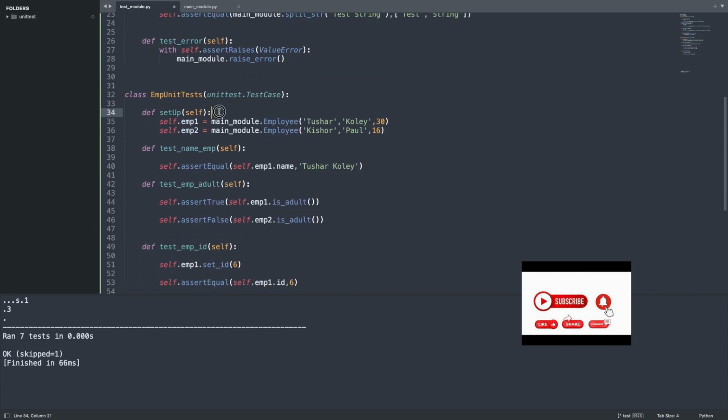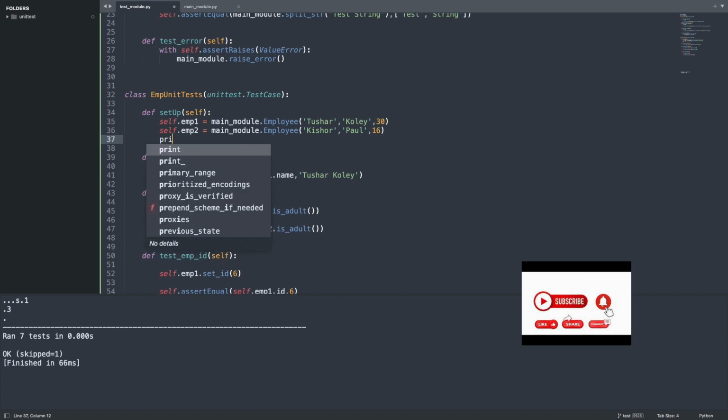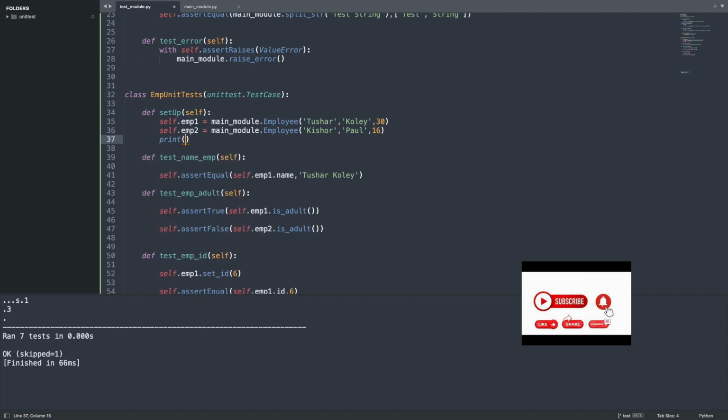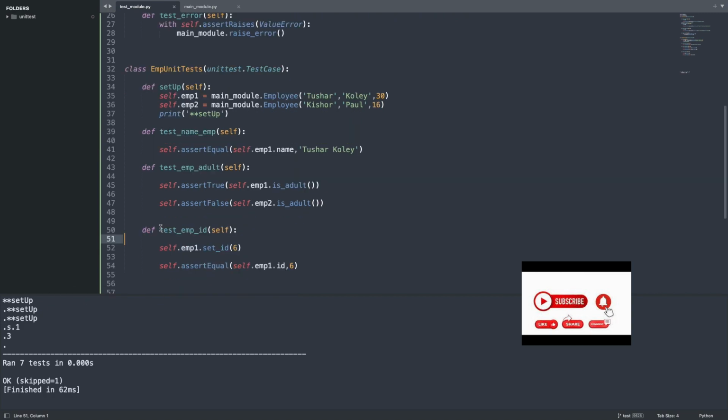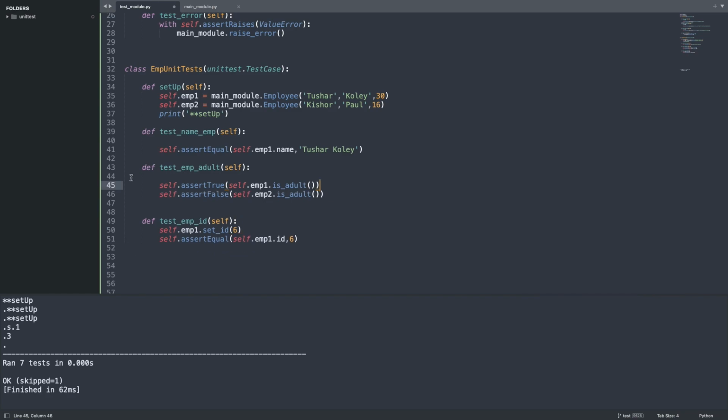Now let's check one thing. I want to test one thing. I'll just add a print statement here in the setUp. Okay, just say star setUp. Okay, if I just run it, you see the setUp is being called before every test case. It has been called 3 times because there are 3 test cases here, that's why it is called 3 times. So that means setUp is going to be called before execution of every test case.